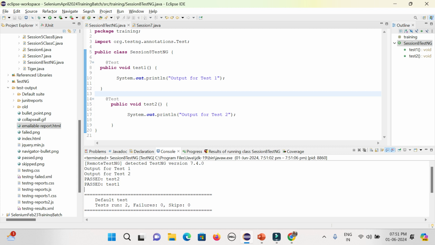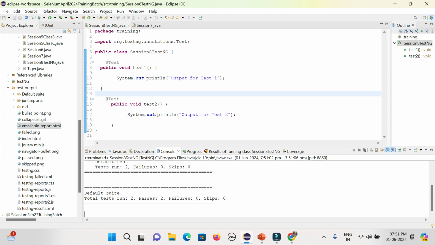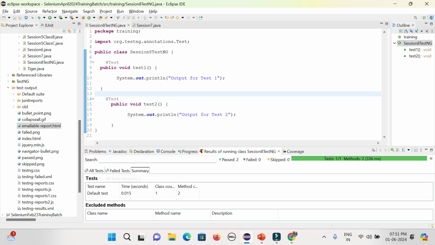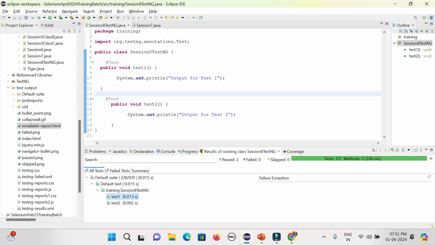What methods come, test1, test2 executed. Now if you go here, you can see all test cases, total number of 2 test cases passed.